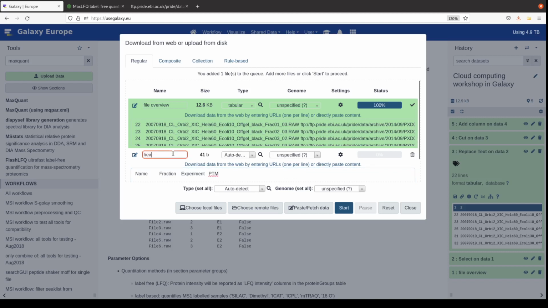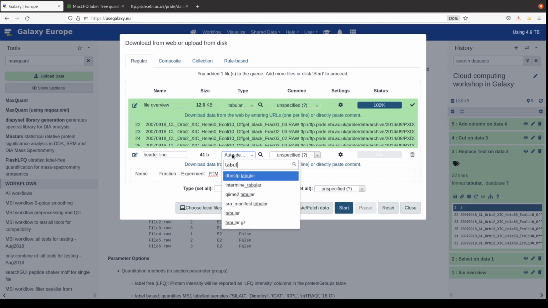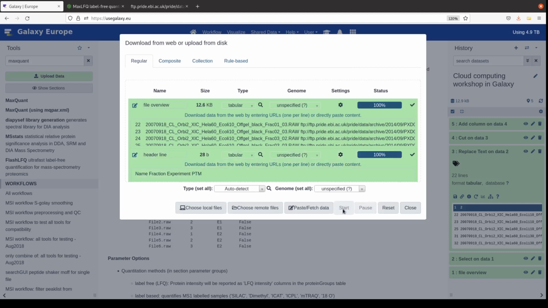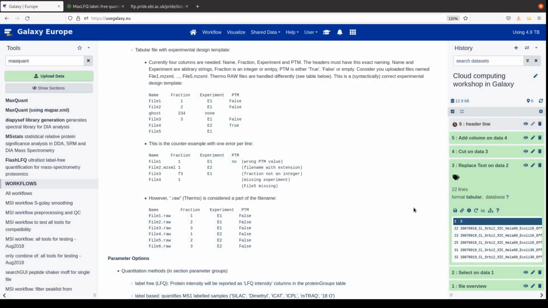We give it a name, it's the header line. We make sure that it's in the right format. And I think it's also good to say convert spaces to tabs. Maybe I remove this to make sure that there's one space in between, and this will be converted to tab. And then start and close. We can look at the result from the last step.